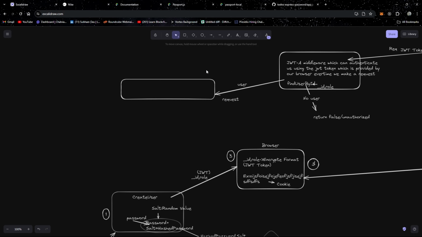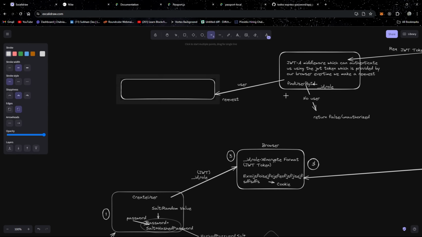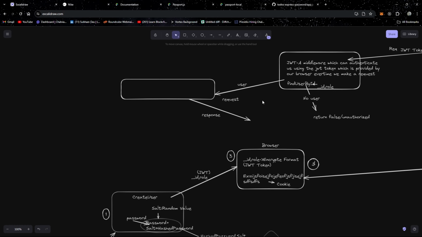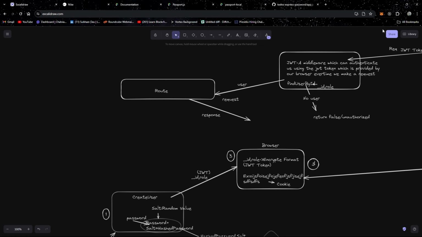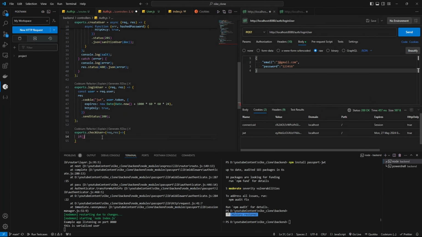So this is the request, and as we have checked the request, we are going to send him the response. Like if there is a request for the profile, we are going to give the profile to the user, right? And this is the route. So this is how we are going to check the user, right?